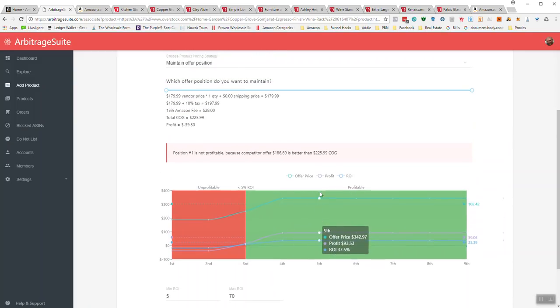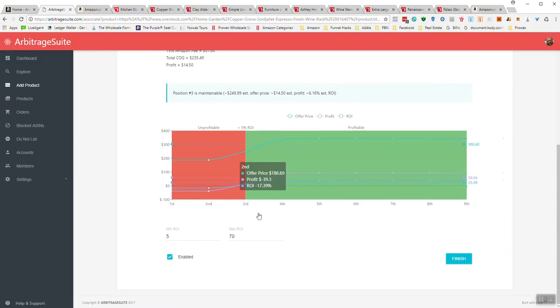So the way that you want to do that is you've got a slider up here. So we can maintain that third position. So we'll just set that slider to the third position. You can see that's maintainable. And we'll just click list. Okay, now we just added that product. And that product is going to be created on our Amazon account, and that's all we have to do. So let's go look at another one.